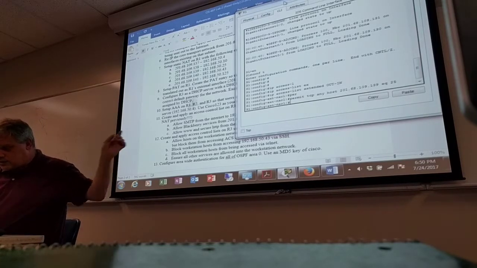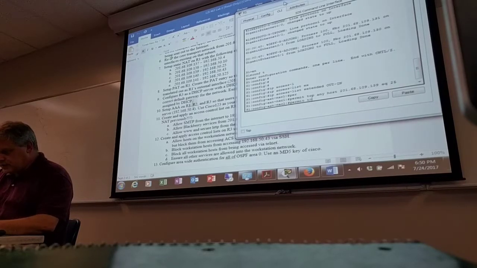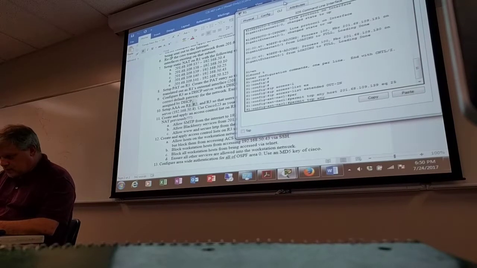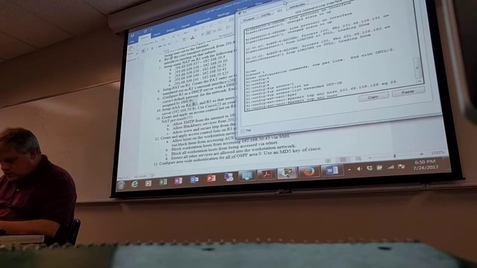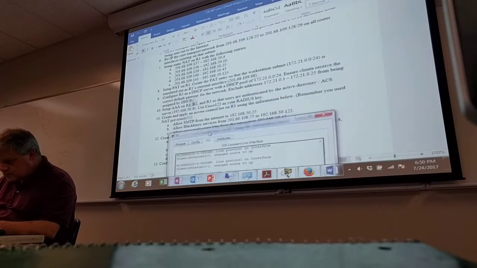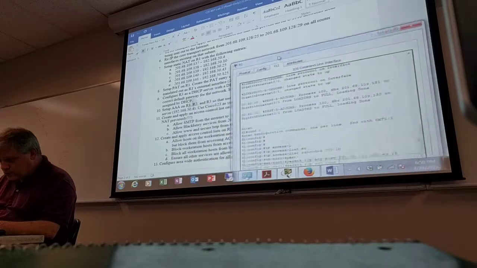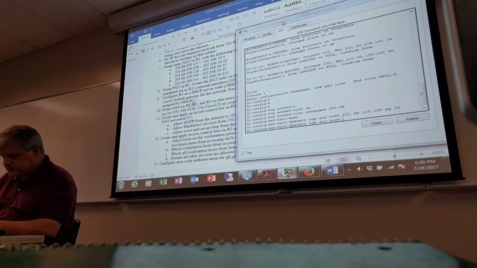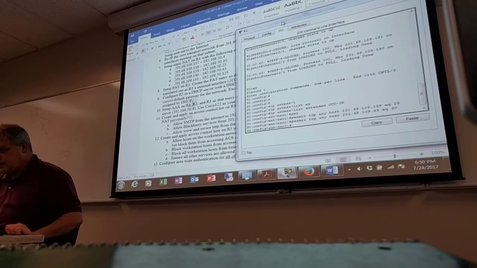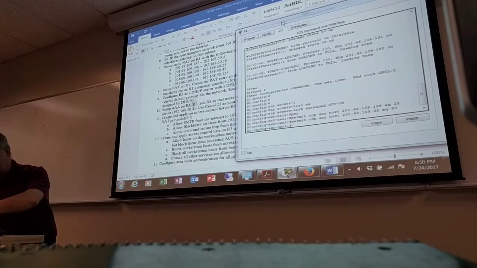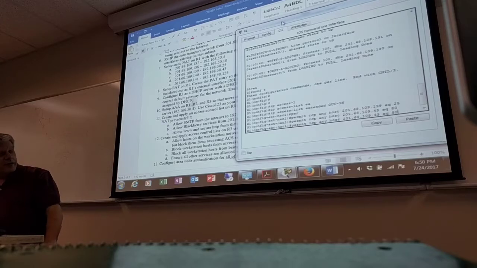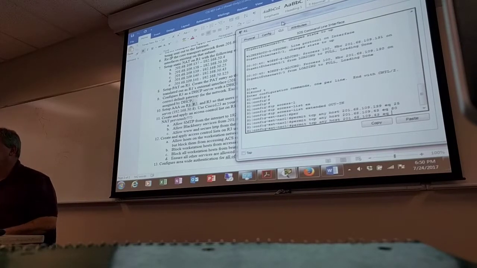So I'm still in access list configuration mode. Permit TCP any host 201.68.109.43 EQ 80. Because I'm lazy, I'm not going to type all that over again. I'm going to hit the up arrow and replace 80 with what's HTTPS? 443.